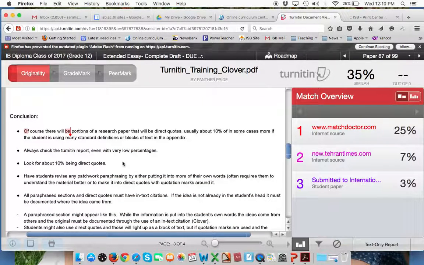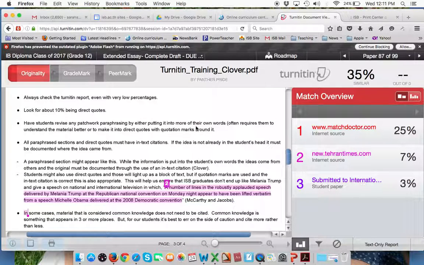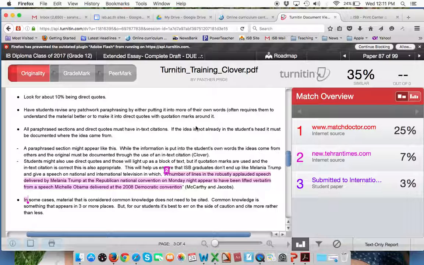Of course, there will be portions of a research paper that will be direct quotes. In most research papers, we usually think about 10%. In some cases, this could be higher. If 10% matches, but it's clearly paraphrased work that has an in-text citation, or direct quotes in quotation marks with in-text citation, that is fine. So look for about 10, upwards of 20% being direct quotes.